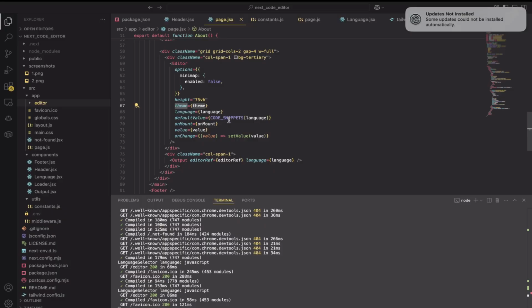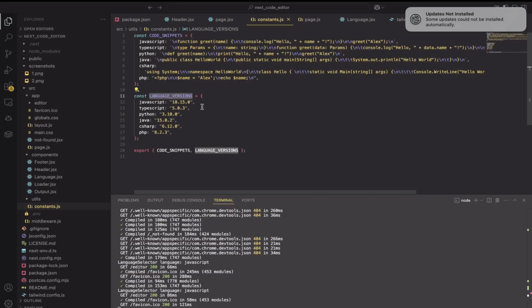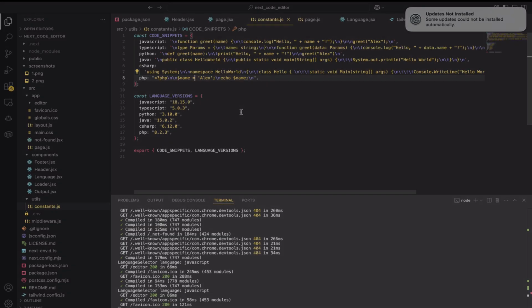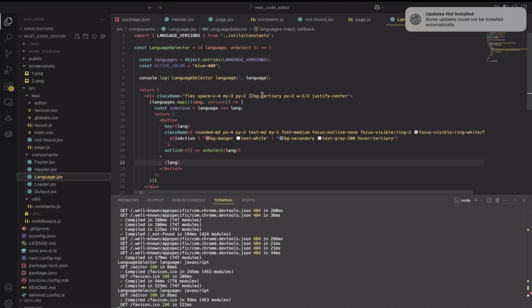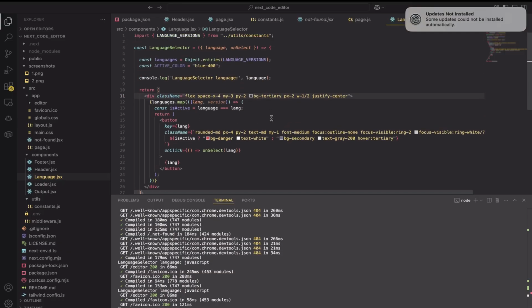So let's just see what's inside this code snippet. This is what I have defined inside the utils constants file. This contains the languages which we plan to support in our editor, and some default code snippets associated with it. So when you switch a language, you would have a default code snippet which you can run for a given language. This is the language component. This basically takes the language constant which we defined earlier, loops through it, and performs language selection.